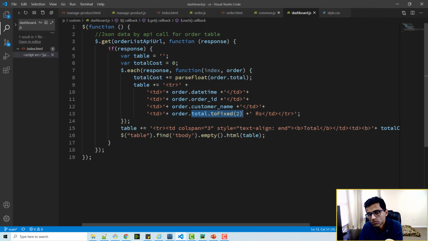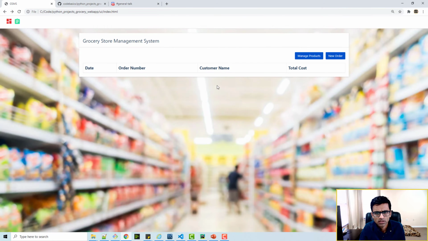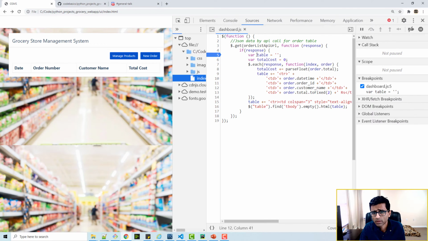I'm restricting the decimal places to 2 decimal. I don't want to display it to big float number. That's why. So let's test this. So I will right click, inspect. I'll go to dashboard and I'll put a breakpoint here. You see I have a breakpoint here and I refresh.